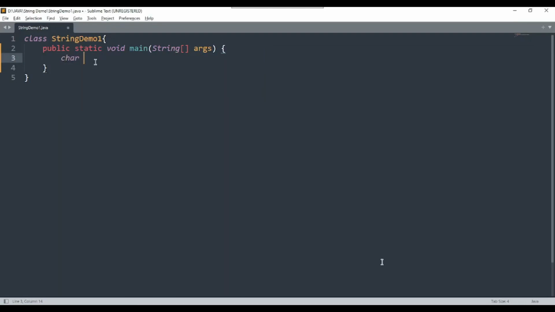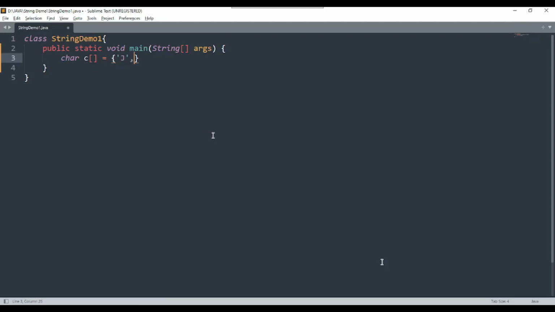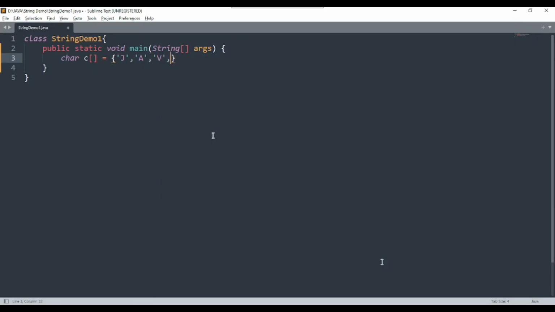Here I am creating a character variable, a character array c. So c is our character array, and in that c I will store the elements of characters. Say for example, in single quotes I will write 'j', comma, 'v', comma, 'a'. So I have stored the characters into the character array. This is the point: a string is a group of characters.